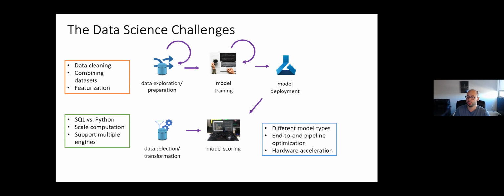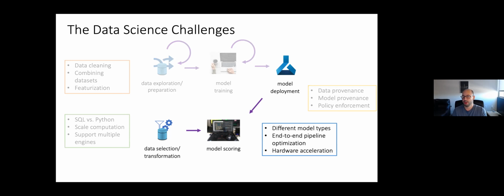Another big area is how do we do better model scoring? How do we support various model types? How do we do end-to-end pipeline optimization? And how do we do hardware acceleration? And the fourth area is provenance and governance. You have all the different models, so now not only do you need to have data governance, but also model governance, right? And impose policies and so on. Today, I will be focusing more on the model scoring side of things.